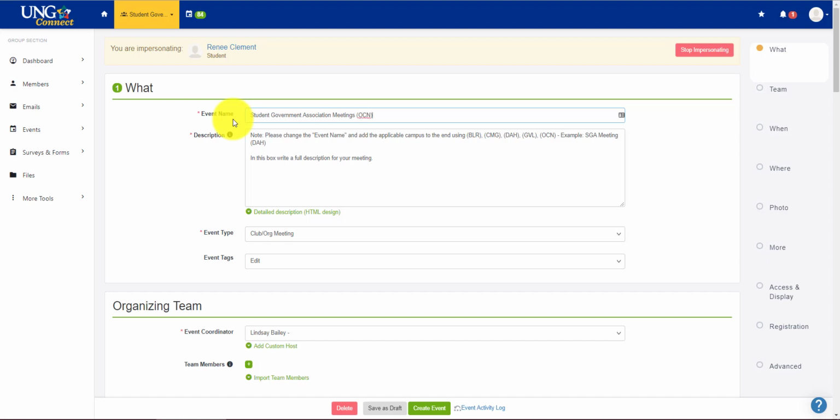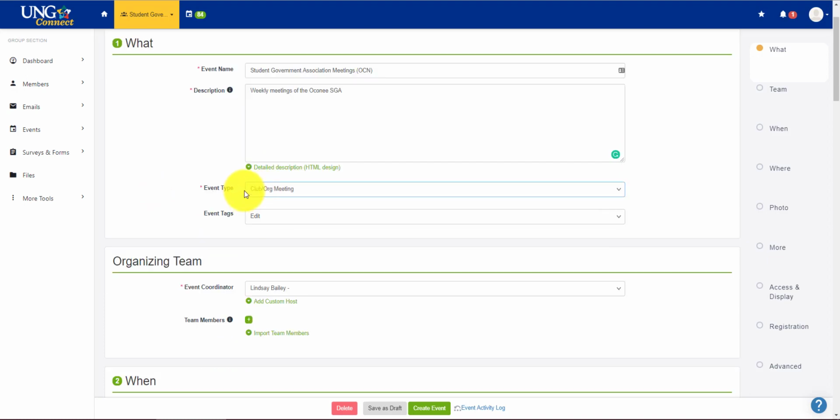Make sure you put that campus designation at the end. If you're Blue Ridge, it's BLR, Cumming, CMG, Dahlonega, DAH, Gainesville, GVL, and Oconee, OCN. And it gives you an example of that right there. And then in this box, you write a description for your meeting. These are weekly meetings. Now event type, this is a club org meeting.